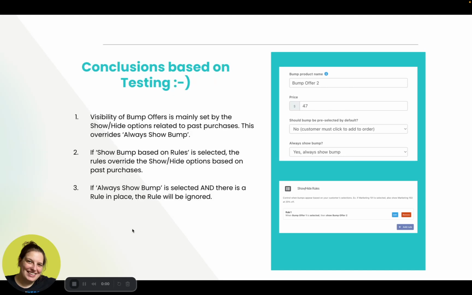Okay, conclusions based on the testing. The visibility of bump offers is mainly set by the show hide options related to past purchases. This overrides always show bump. So you can have it set to always show bump, but if it's hidden or shown based on past purchases, that overrides it. Okay, if show bump based on rules is selected, you may want to screenshot this.